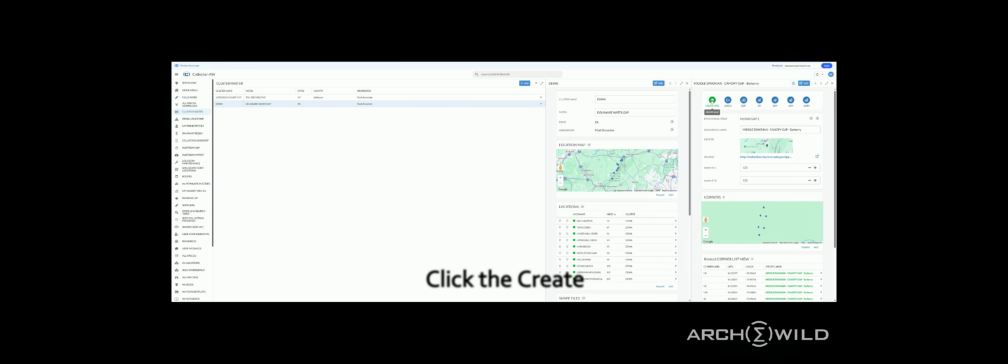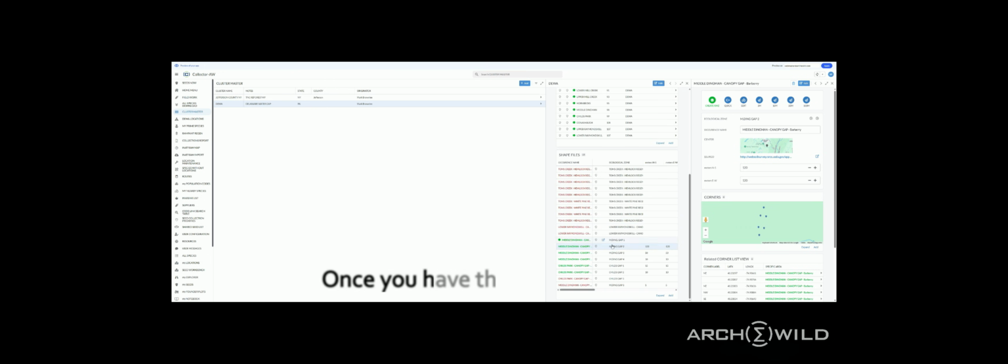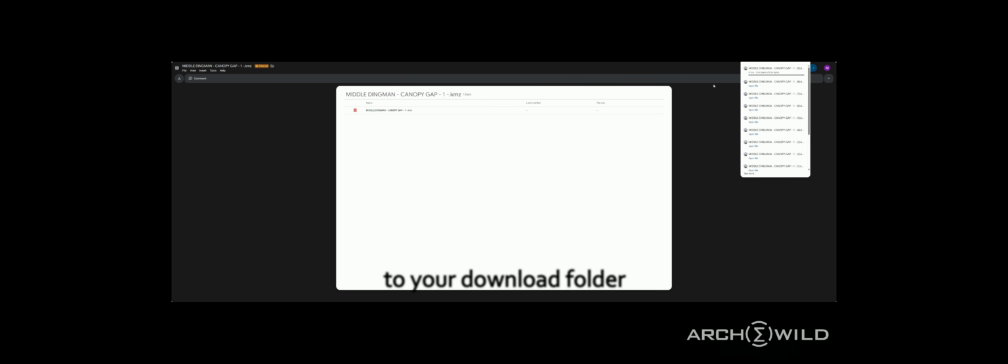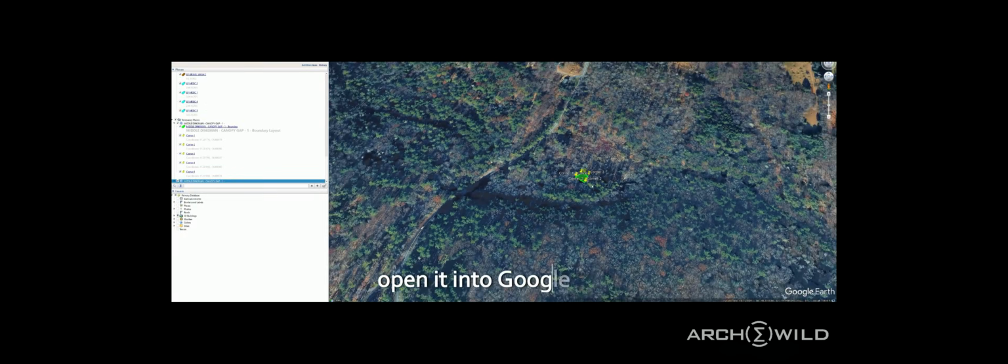Click the Create KMZ file button to get the KMZ file. Once you have the KMZ file, you can click the URL. It'll open up Google Drive. You can preview it with a plugin if you want, or you can just download to your download folder and open it into Google Earth.